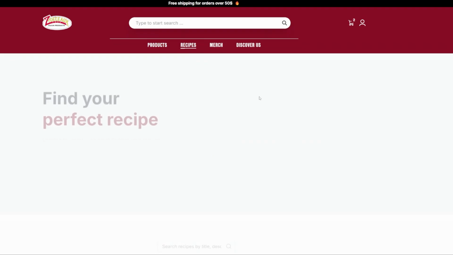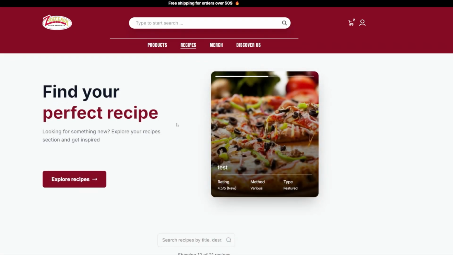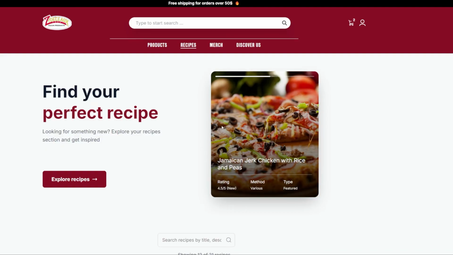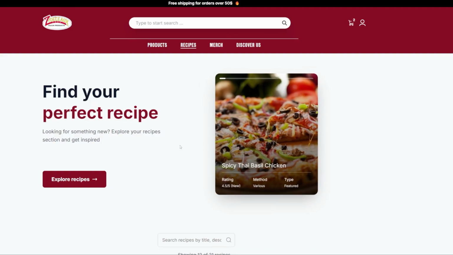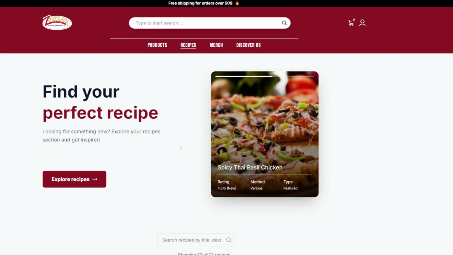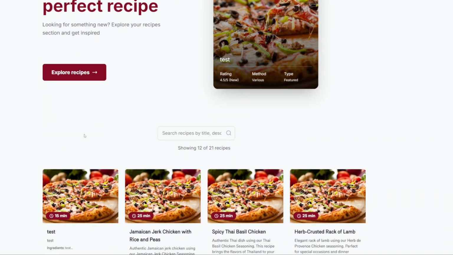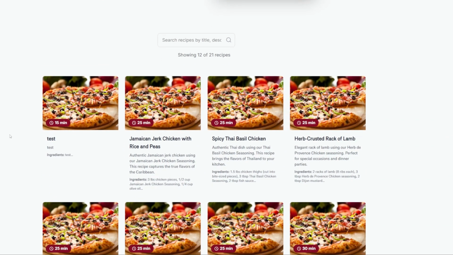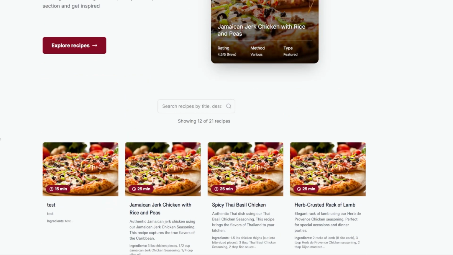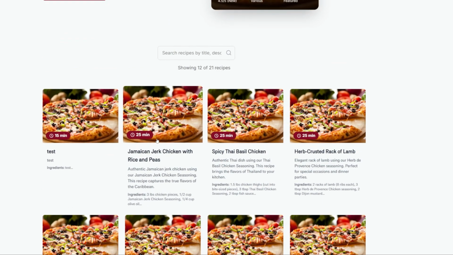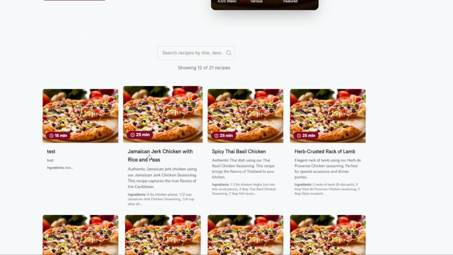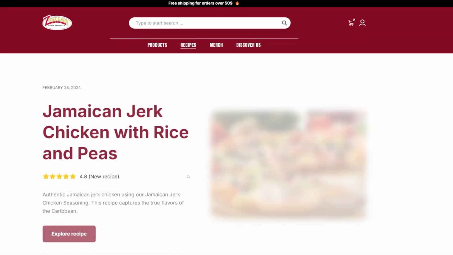Let me go to the recipes section. So first of all, as soon as we get here, we see a window that showcases 3 recipes. Please, I do apologize. I used the same picture for all of the recipes. I didn't have time to populate this section, but that's just to showcase them. So for now, let's choose this Jamaican jerk chicken with rice and peas.